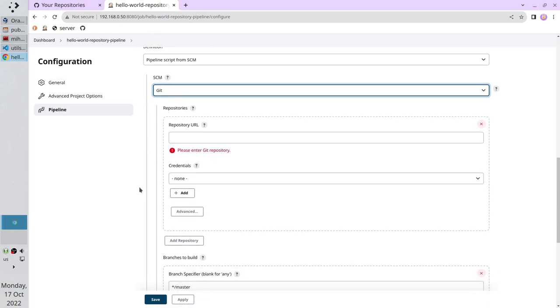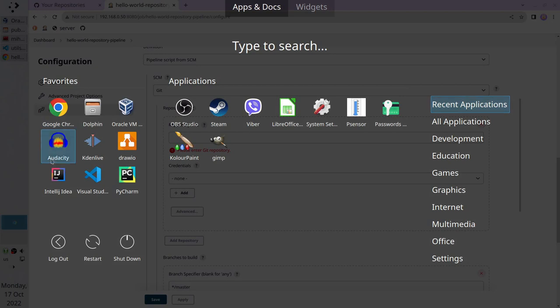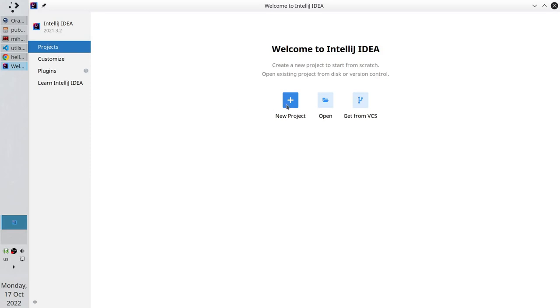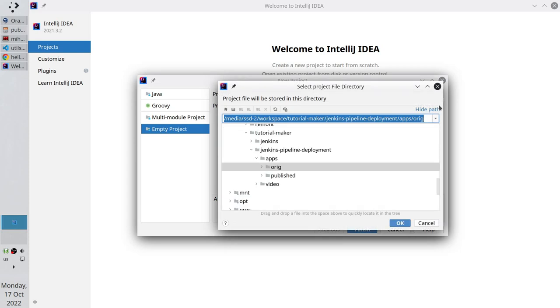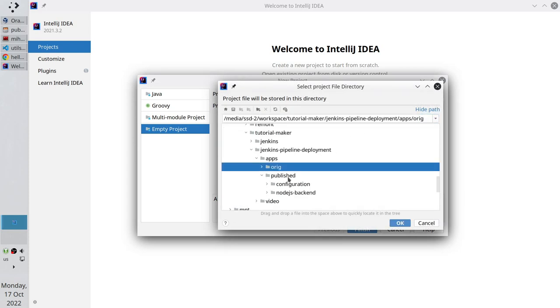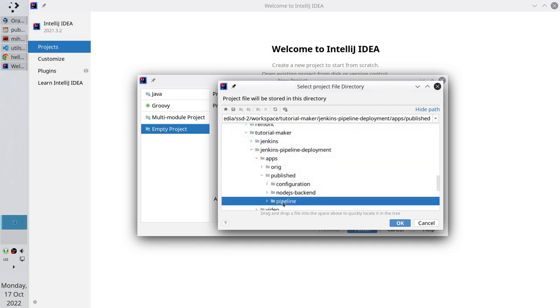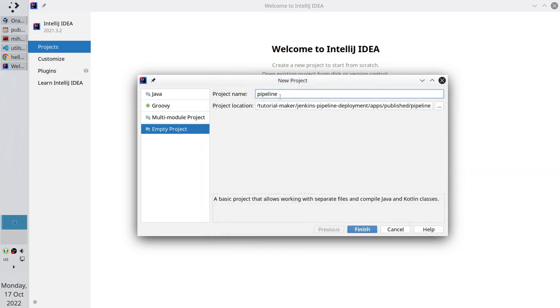Now I want to create a repository. Apply the changes. Open IntelliJ or any other editor. It doesn't matter. I opened IntelliJ and I select new project. I select empty project. I have to select project location. I will create here a new folder. It is pipeline. I select the folder pipeline and click OK. For project name, I also write pipeline. And it is all. Click Finish.